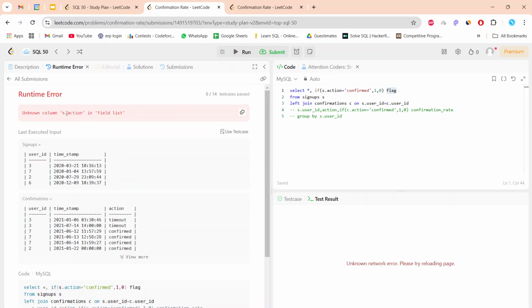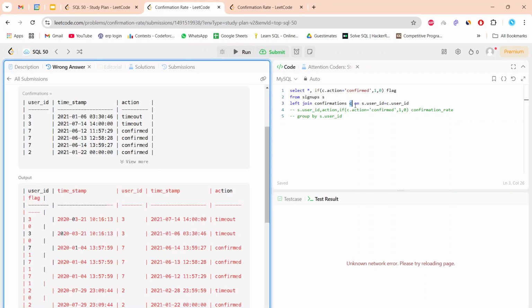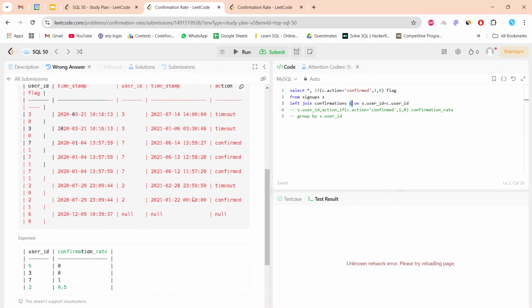So it's giving me an error: s dot action, unknown column. S dot action is an unknown column. Oh, sorry, it will be c dot action because it is present in the confirmations table. So you need to take care of these things whenever you are running a program.